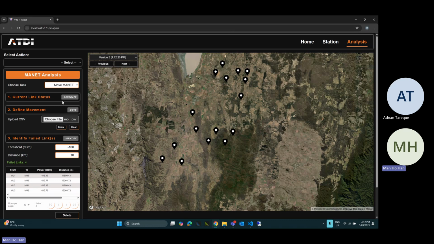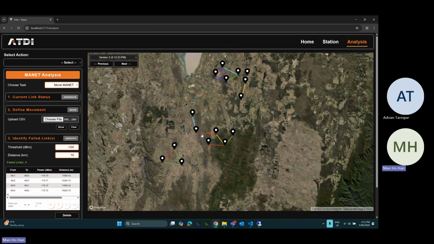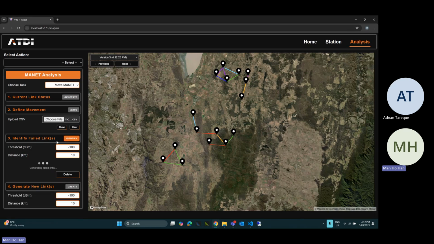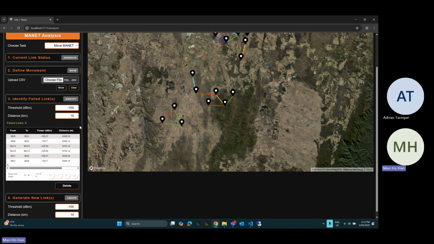Okay, so mission units have been moved. Let's see the current link status. As you can see, there are some failed links. So what we're going to do is identify those failed links. We've got a bunch of failed links, as you can see in the table. So we're going to delete them.